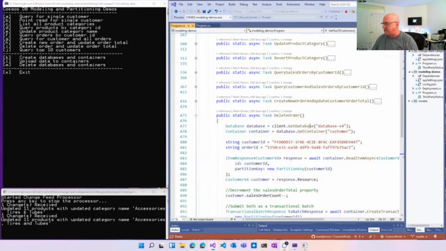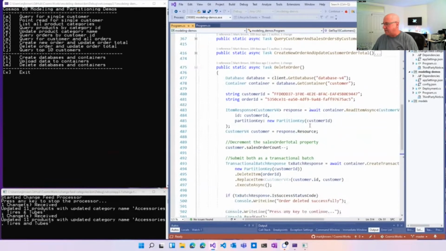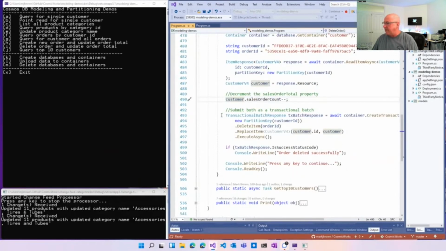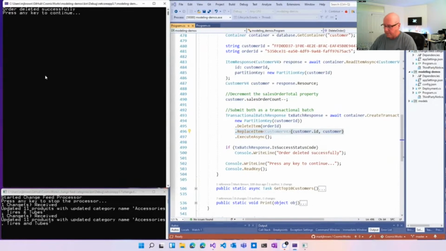By the way, not only does transactional batch work when you're creating orders, it also works when you're deleting orders, because again, it's all in the context of a transaction. So if I go in and get my customer reference and decrement sales order count by 1, and then call transactional batch again, I've got my order ID. There's my partition key. I'm going to delete the item, passing the order ID in, and then call update on my customer object here. So let's delete order I, and it's been deleted.